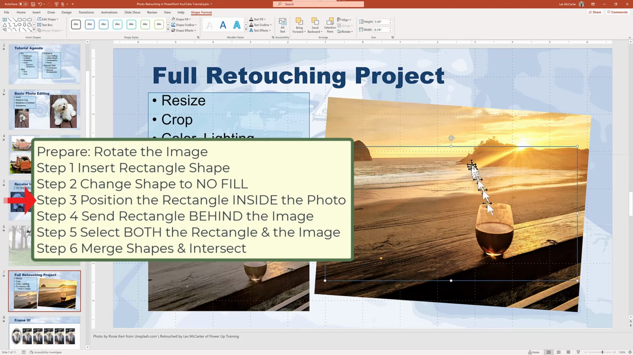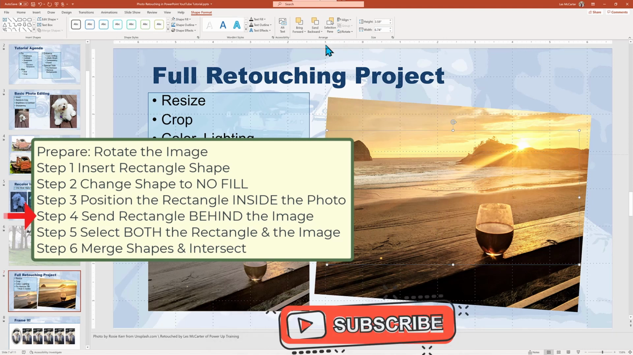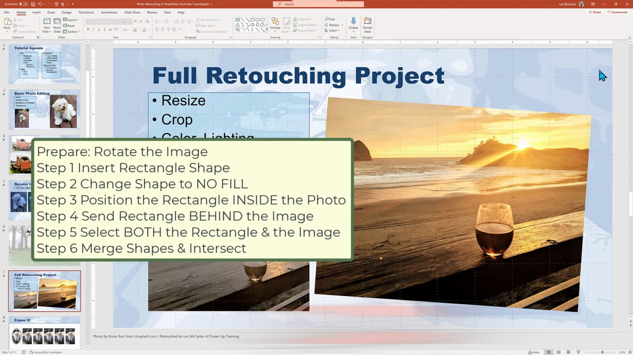See how I'm framing the sun, the glass, and the haystack rock, making sure that my corners are inside the image. Everything outside will be cut off. The next important step is to send the rectangle shape behind the photo by clicking Shape Format and Send Backwards. It's a bit visually deceptive, as even when it is behind the selected items, the selection frame is still shining through, but once sent to the back, you're good to go.